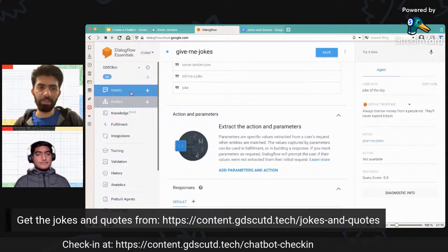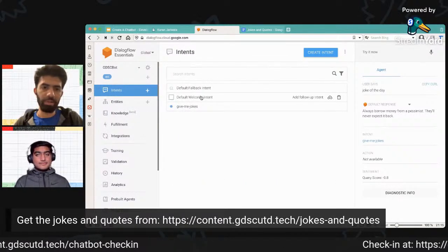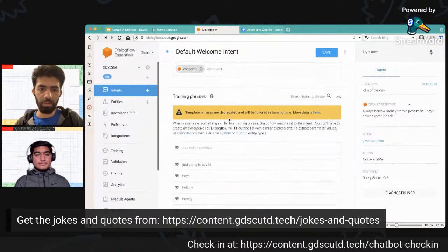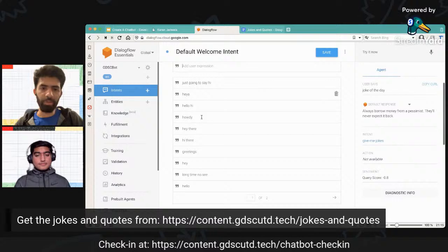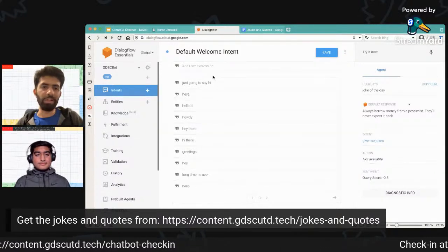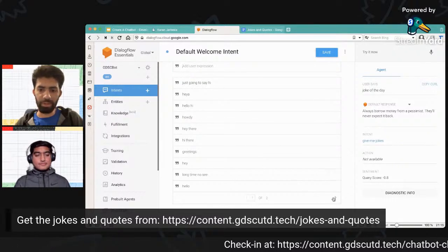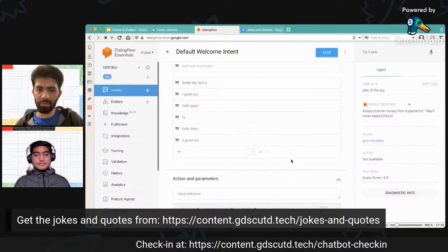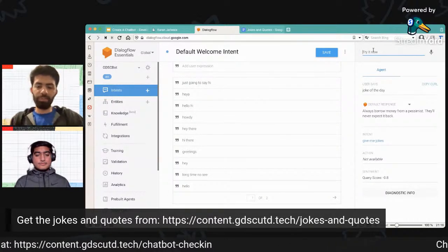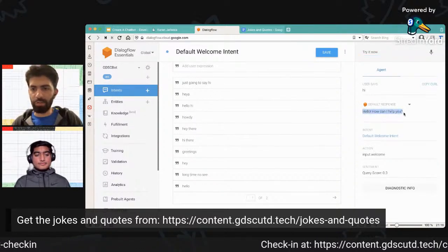So this is the first step. Now you can again go back and click on intent, default welcome intent. Over here, these are some of the predefined responses that the user would speak to trigger the chatbot. This is one page and there's one more page over here. You can try it out. If you say hi, it gives you this response, hello, how can I help you?